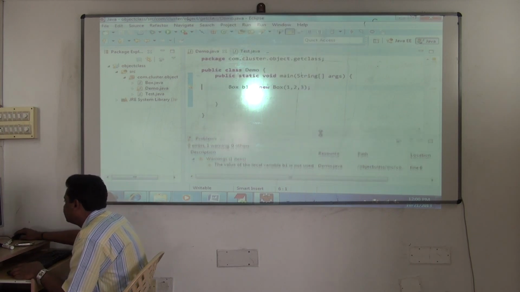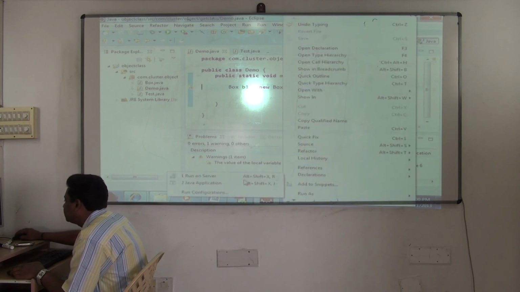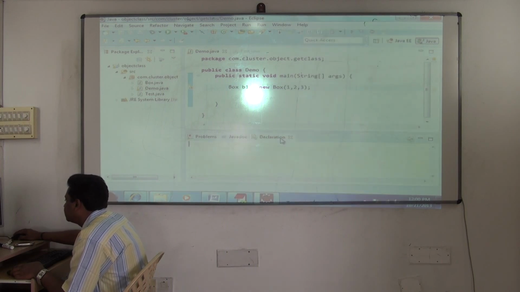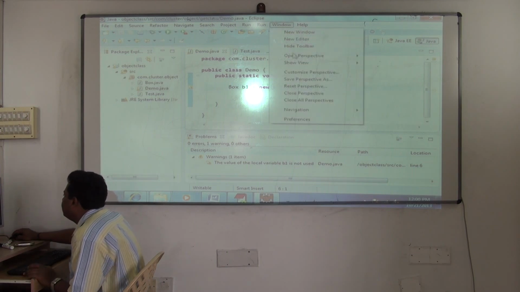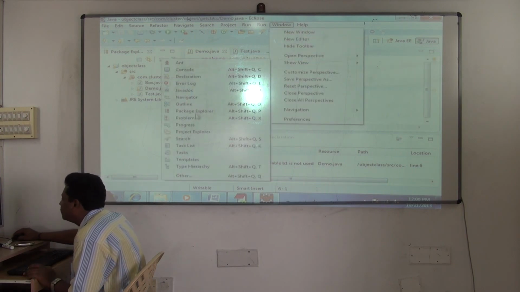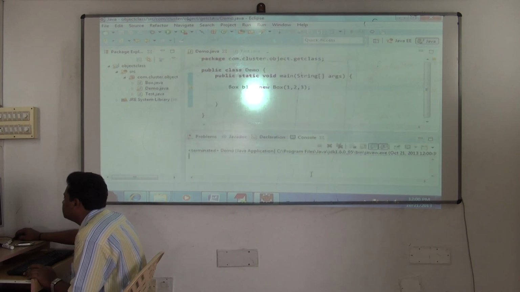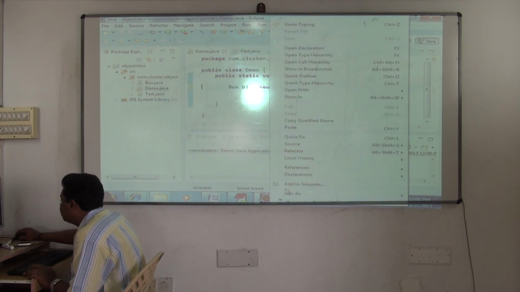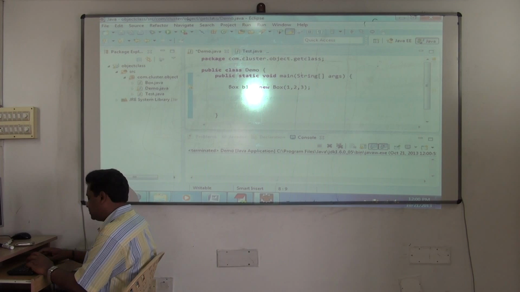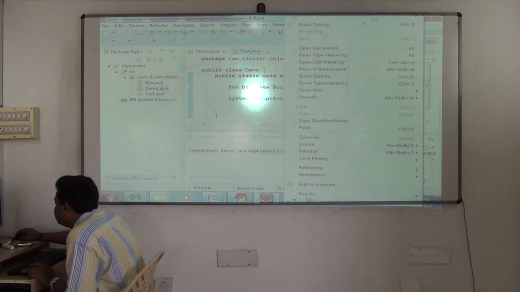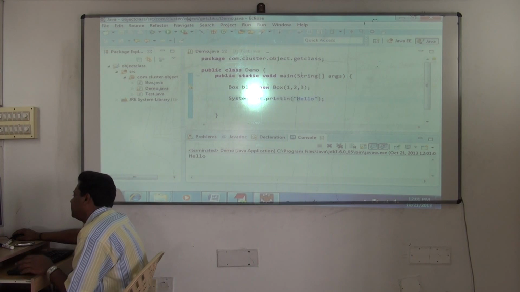Okay. Window, show view, console. You enable the console if you are not seeing it. Okay, right click, run as Java application. Okay, we have not printed anything, sorry. Sysout. Okay, fine. Just I'm printing hello. You can run there. So it prints hello. Program is running, fine, no problem.